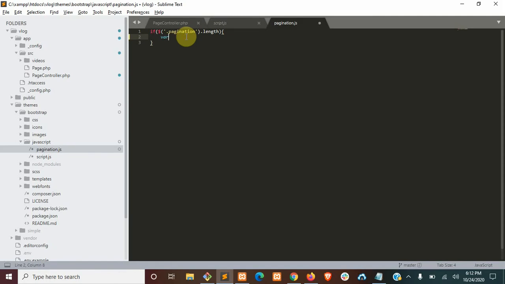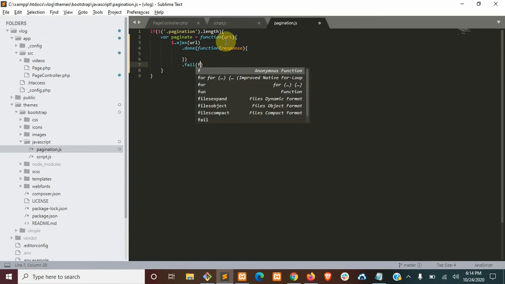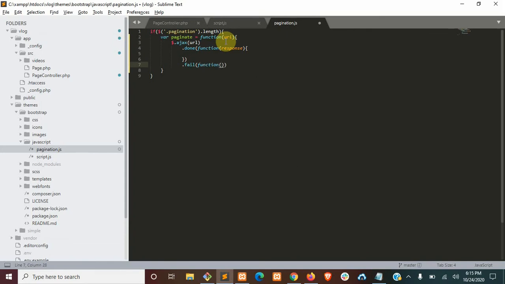Alright, first thing we're going to do is declare a function. So it's going to be paginate equals function. It's going to have an argument, which is the URL. Then we're just going to start by opening up our AJAX call, and we're going to pass the URL in. Now in our done method, it's going to take a callback, which is going to take a response. And we're also going to have a fail method that also takes a callback with a response.